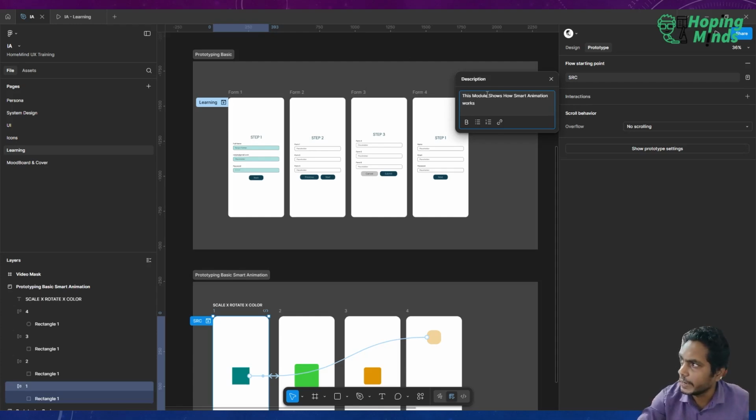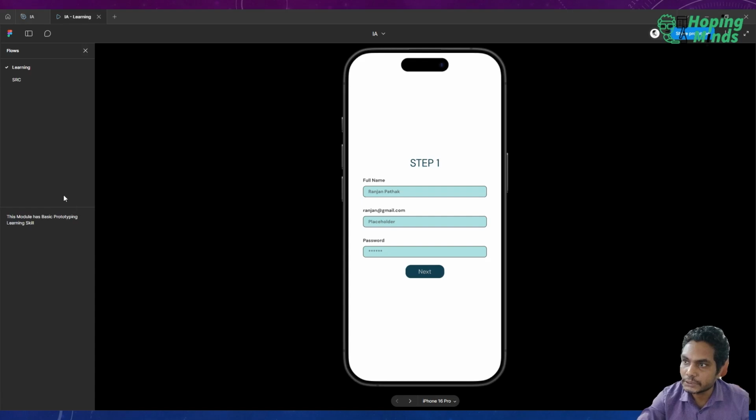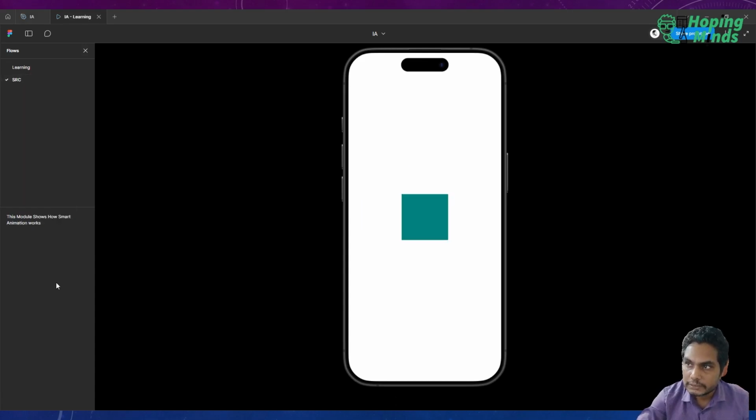Now let's go back to the view page and see if the description is coming well. So the description is coming well, and this gives the client better visibility, they can see the information and they can also see what the module is.